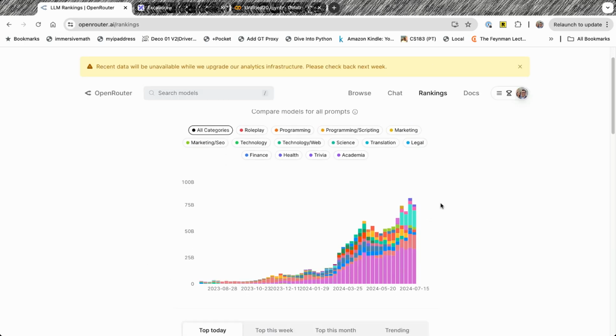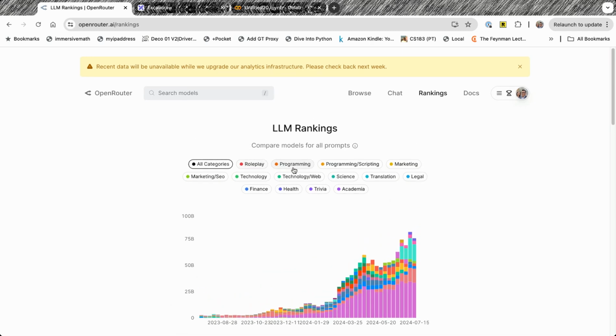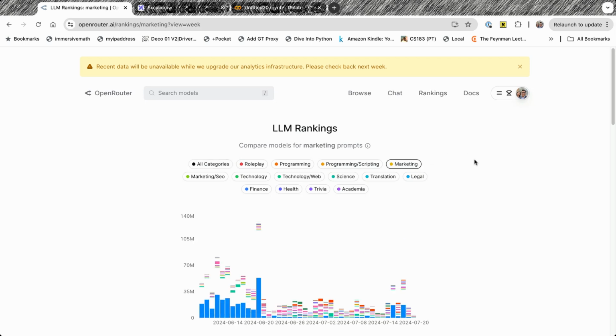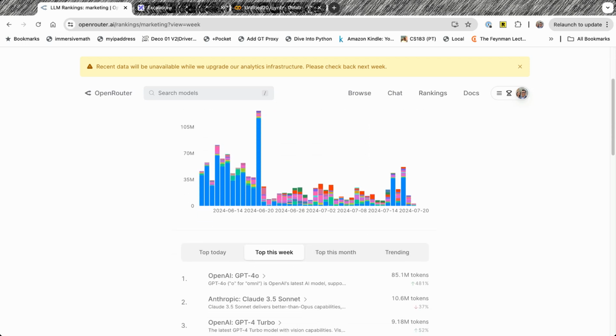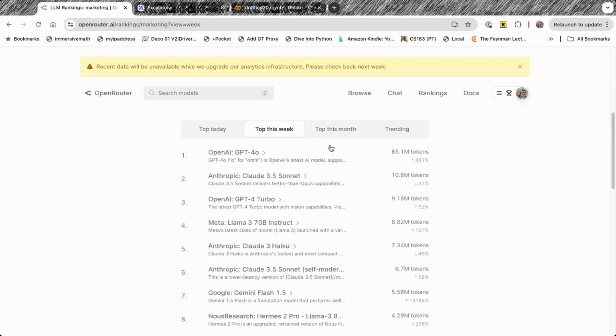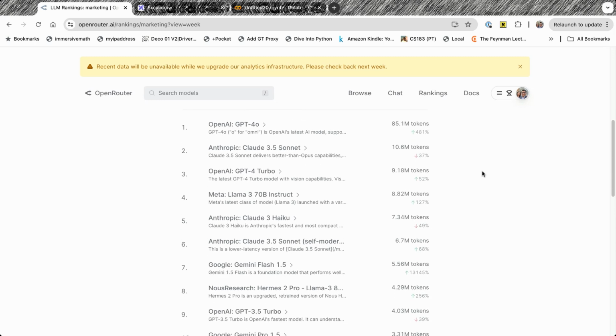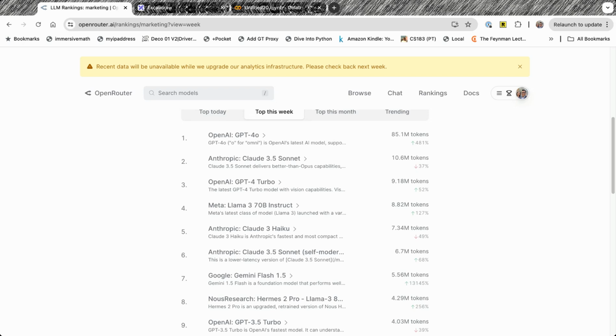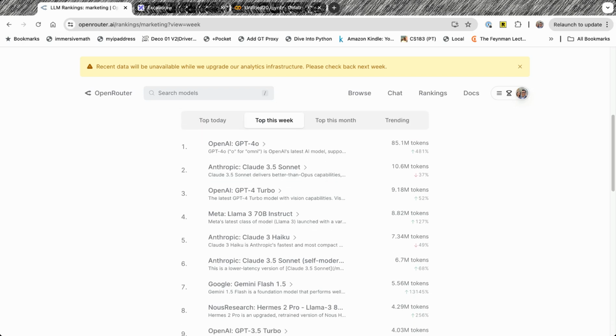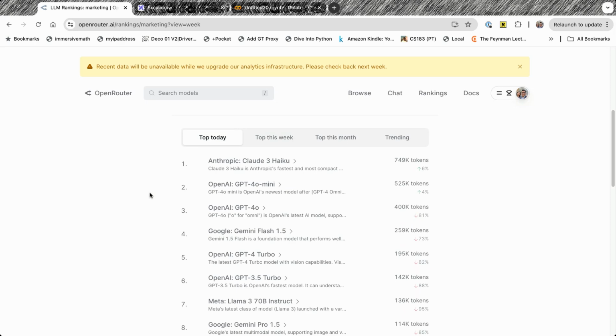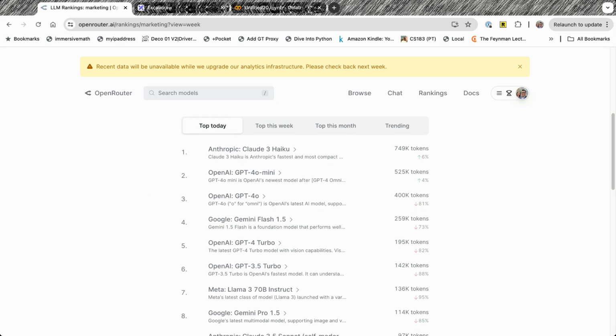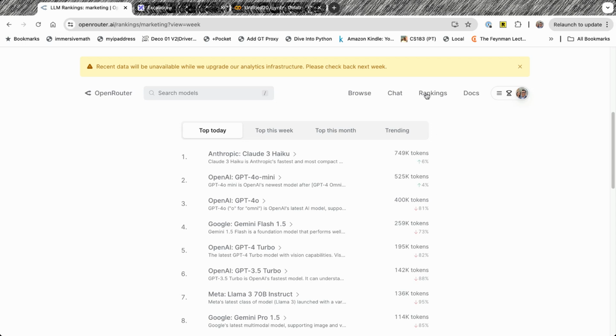Then you have rankings across categories. You can see, hey, if you want something for your marketing projects around content writing and stuff, which are the best models right now, which have a lot of usage in terms of people using them. And you will see that maybe top today, Claude 3 Haiku is the one which most of the users have been using.